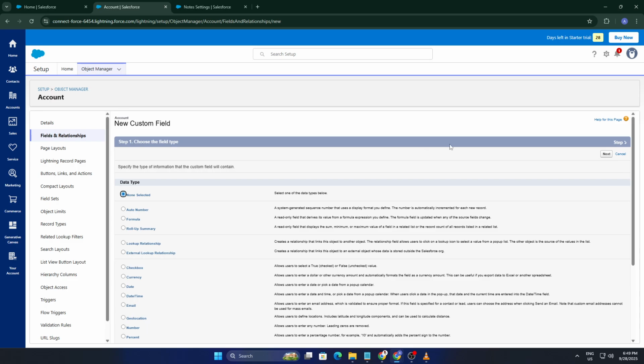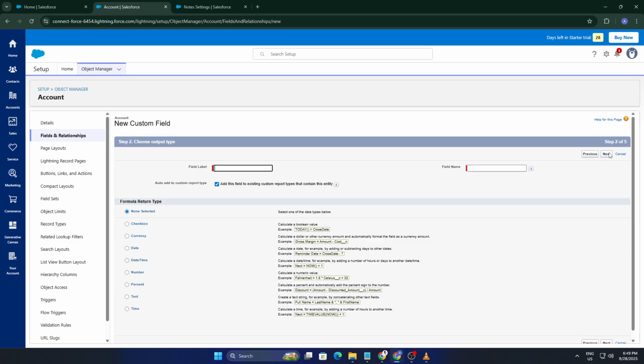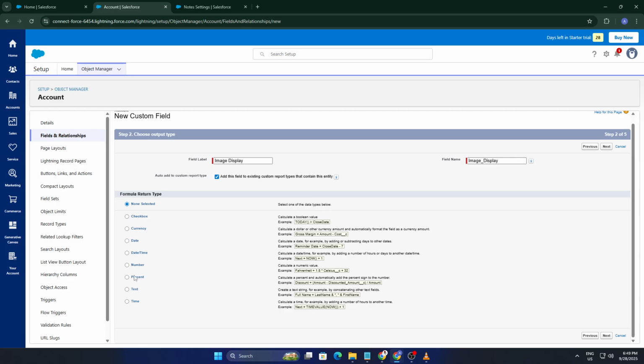Salesforce will ask you to choose the data type. Select Formula, then hit Next. Now it's time to name your field. Something descriptive works best, like status icon or image display. After naming it, set the return type to text. That part is essential because the image function outputs as text. Click Next, and now you'll be in the formula editor.